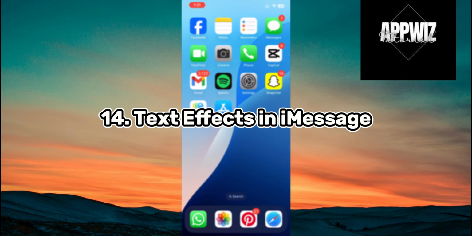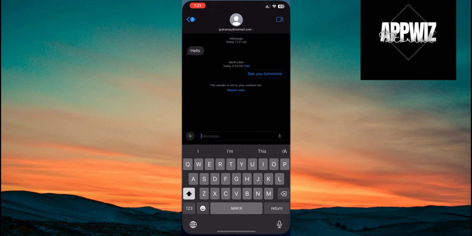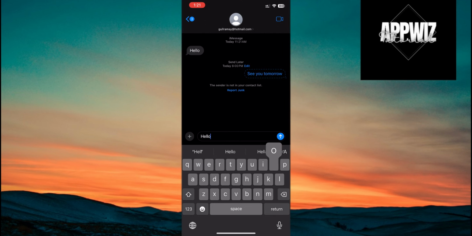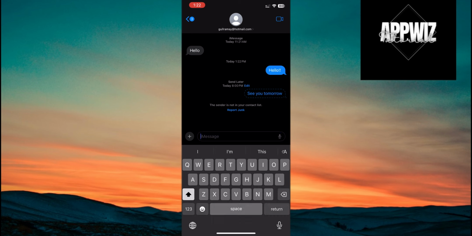14. Text effects in a message. A fun and dynamic feature introduced in iOS 18 is text effects for a message. You can now add cool animations to your messages, such as shaking, jittering, rippling, or even exploding text, making your conversations more engaging and lively. The recipient will see the animation as well, making the conversation more exciting. This feature works for single words or entire messages, allowing you to customize the impact.